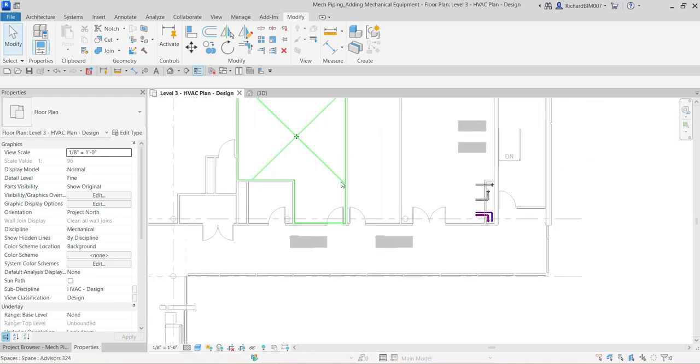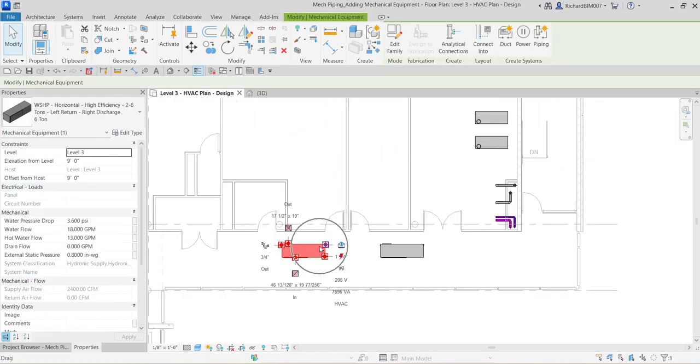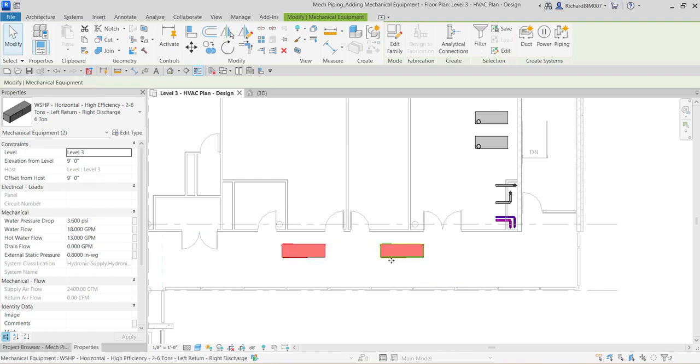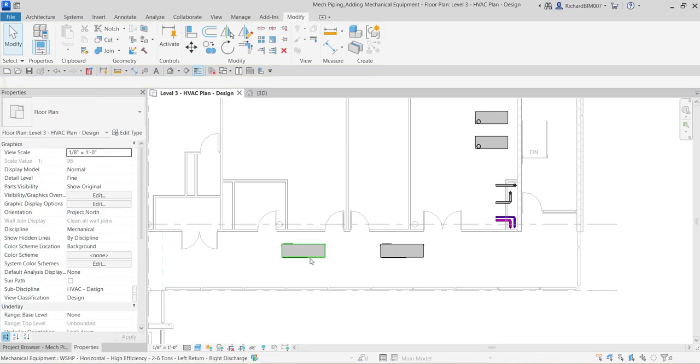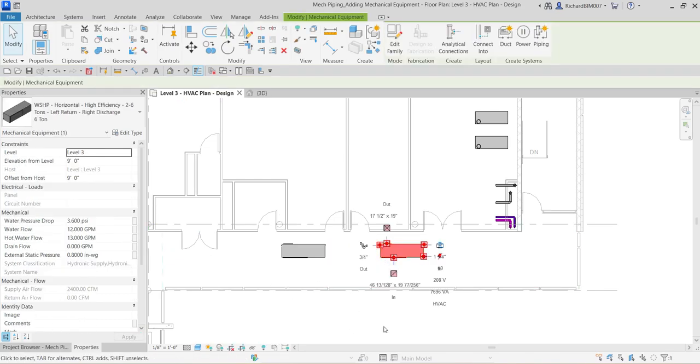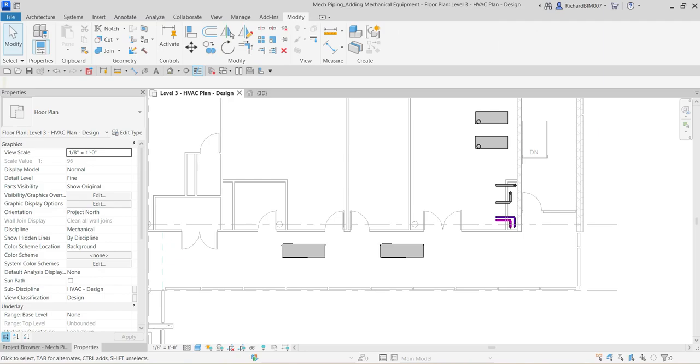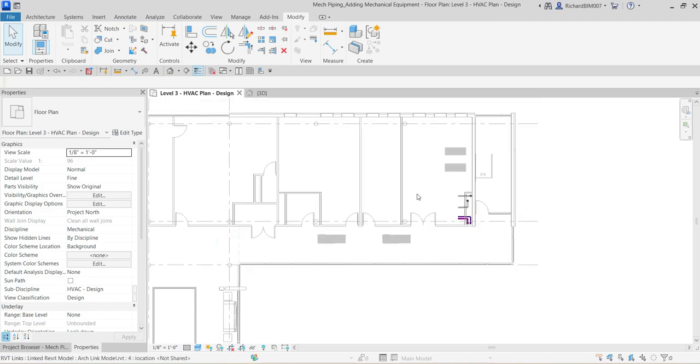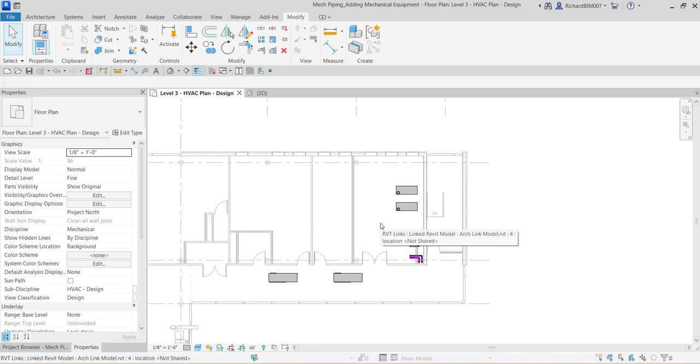Okay, so another thing that I'm going to do here is select both. So click one and then hold control, and then click the other equipment. And then we are going to change the flow. So instead of 18, I'm going to change this to 12 GPM, and then I'll select apply here. Okay, so both are now 12 GPM. So that's the flow.